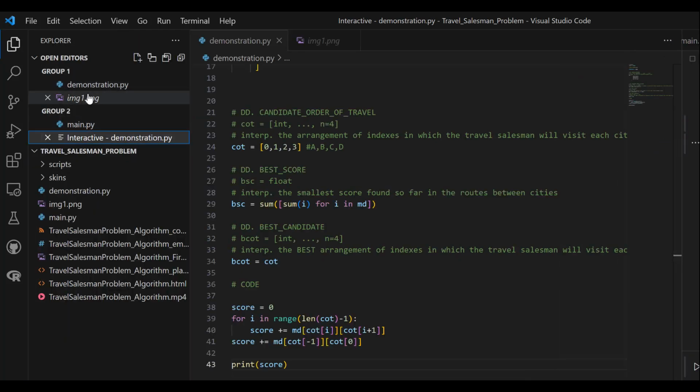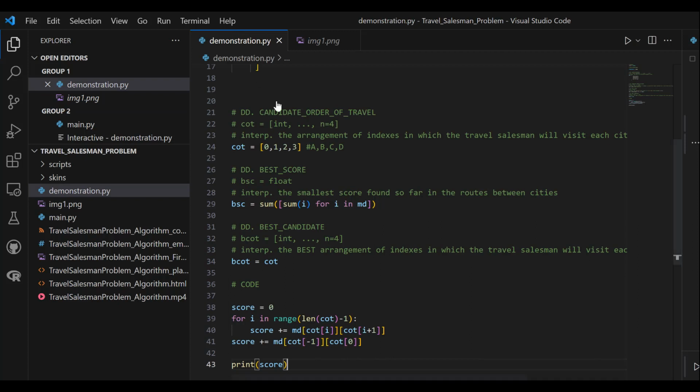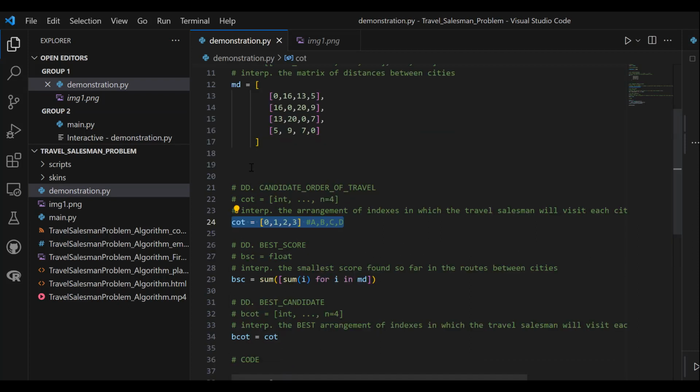If we look at the image with the diagram of the distances for these cities, you can see that from A to B is 16. From B to C is 20, plus 16 is 36. From C to D is 36 plus 7, which is 43. And from D to A is gonna be 48. So from A to B, B to C, C to D, and D to A, going back to the original city. And that is exactly what the sequence COT is. You can see it right here.